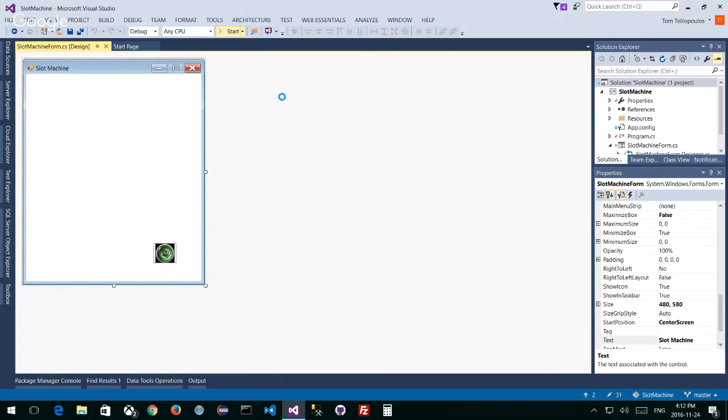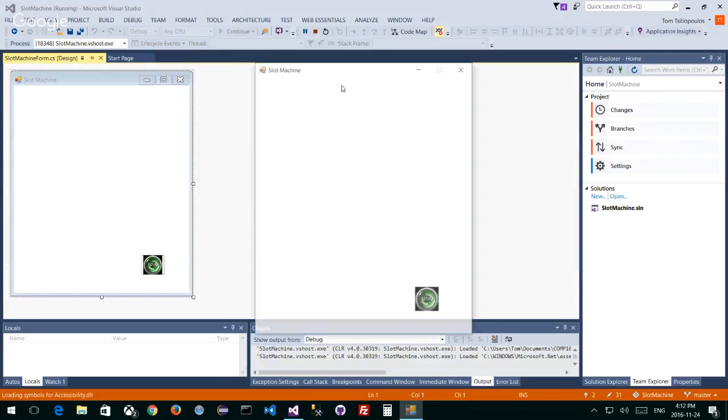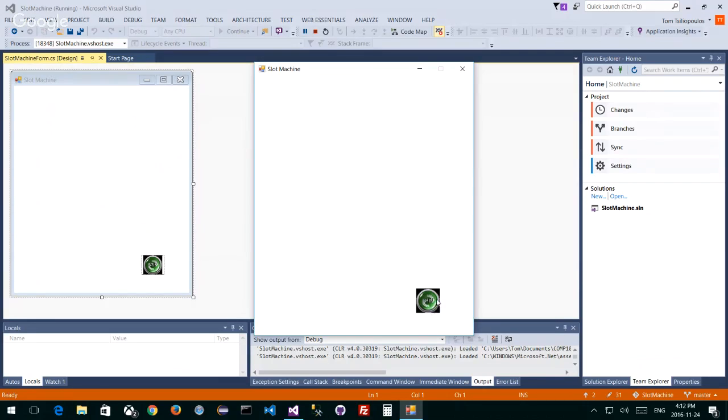So if I run the project, it starts my slot machine right here. That's all it is, the form. I click the spin button. All it does right now is this: blank, orange, blank. So that's what it actually generates.